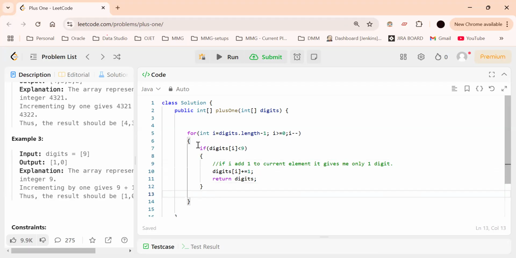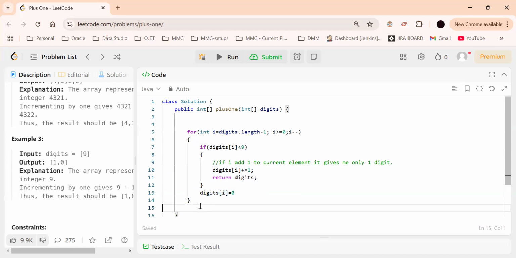Now, if it is not less than 9, what I need to do? Digits of i will become 0. Why will it become 0? Because the current value will become 0, and after making it 0, we are going into the next digit, where if it is less than 9, we are adding 1, else 0. So the same steps repeat again every time.